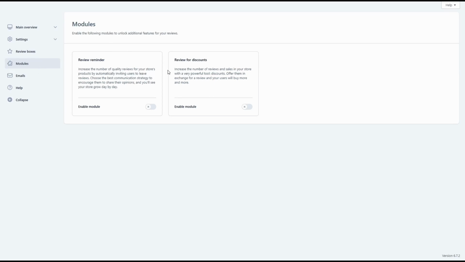Then in modules, you'll find two modules you can enable to unlock additional features: Review Reminder and Review for Discounts. You can enable the Review Reminder module to automatically send emails to customers inviting them to leave reviews. That way you can increase the number of reviews in your store. And you can enable Review for Discounts to offer discounts to your customers in exchange for reviews. This can not only increase the number of reviews, but also increase sales thanks to the discounts you'll be offering. Let's go ahead and enable both modules.